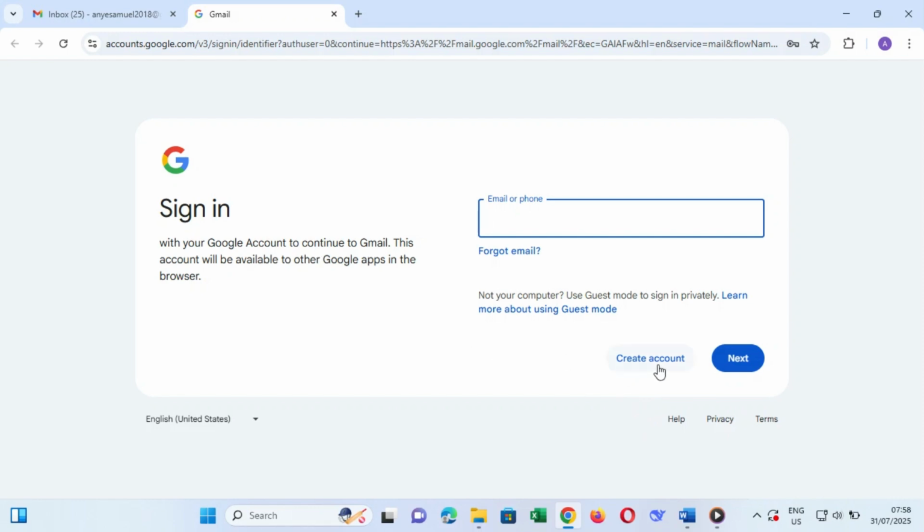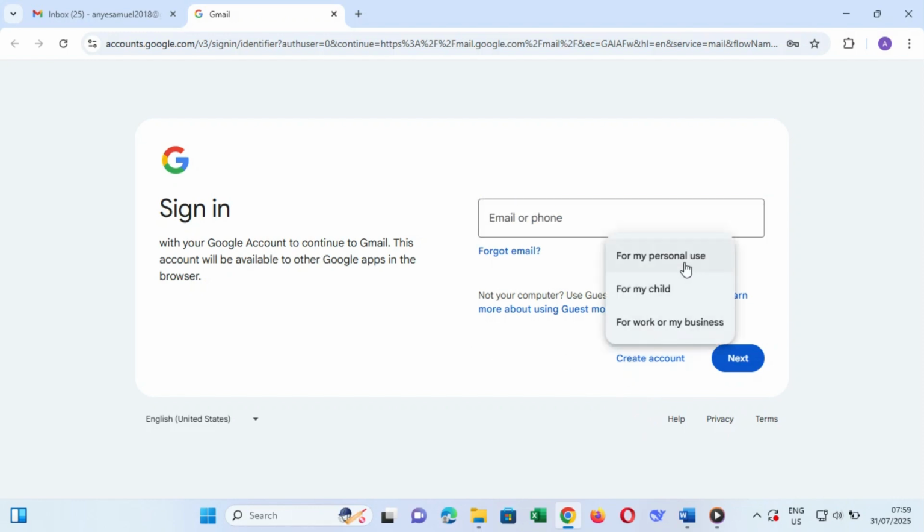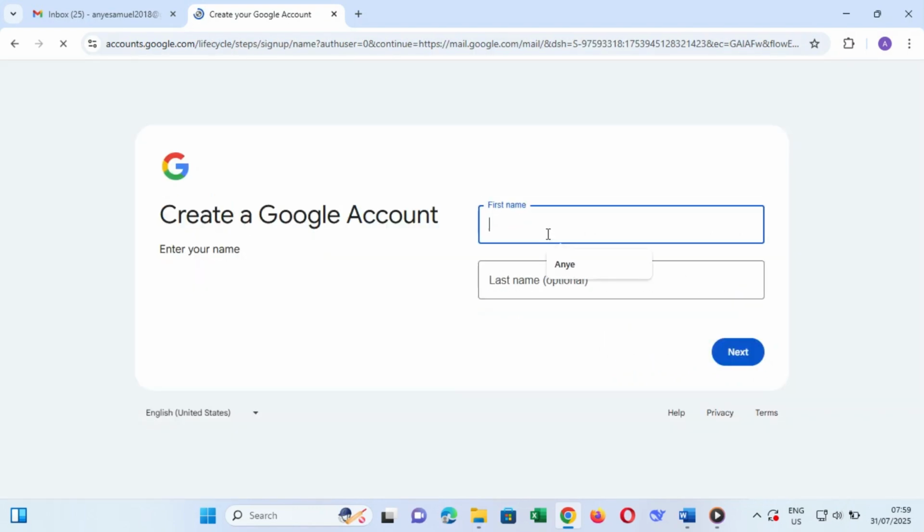Now, choose for my personal use. This option is best for everyday email needs. You'll now be taken to the account creation form. Go ahead and enter your first and last name, pick a new Gmail address and set a strong password.